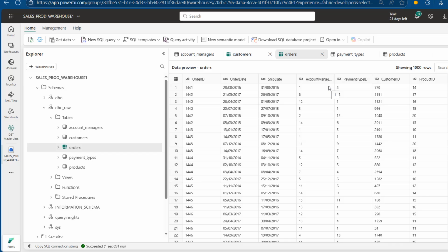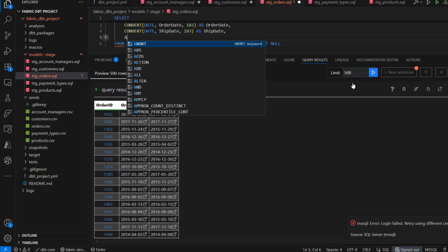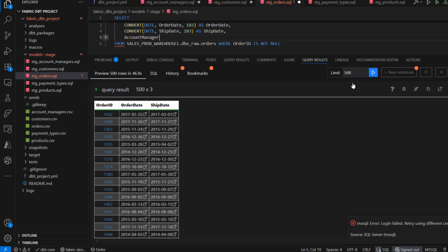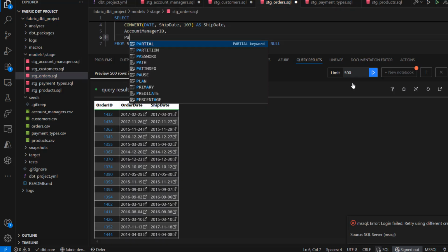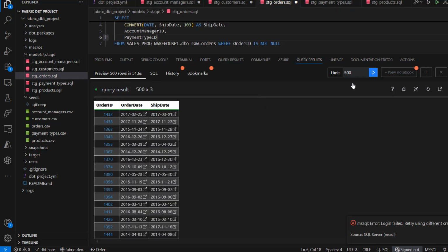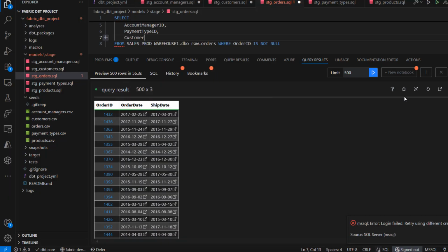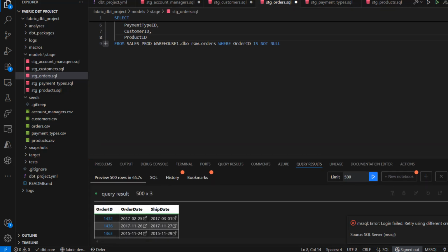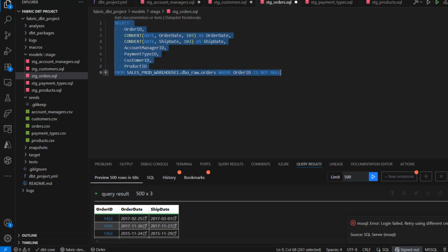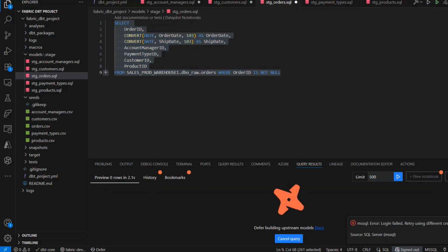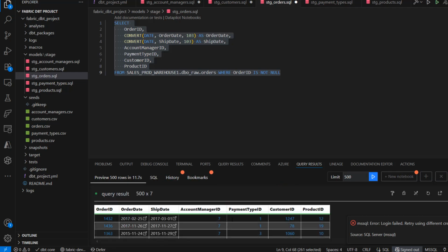So the orders are account manager ID, payment type ID. So I'm going to type in account manager ID, comma, payment type ID, and the next should be customer and product. So customer ID, comma, and product ID. So you want to make sure that you type in accurately so that you don't get an error. So let me just move this down, and we can select all the code, Control Enter, just to run it and see whether we do not have any error in the typing. Okay, brilliant. So everything is working as expected.